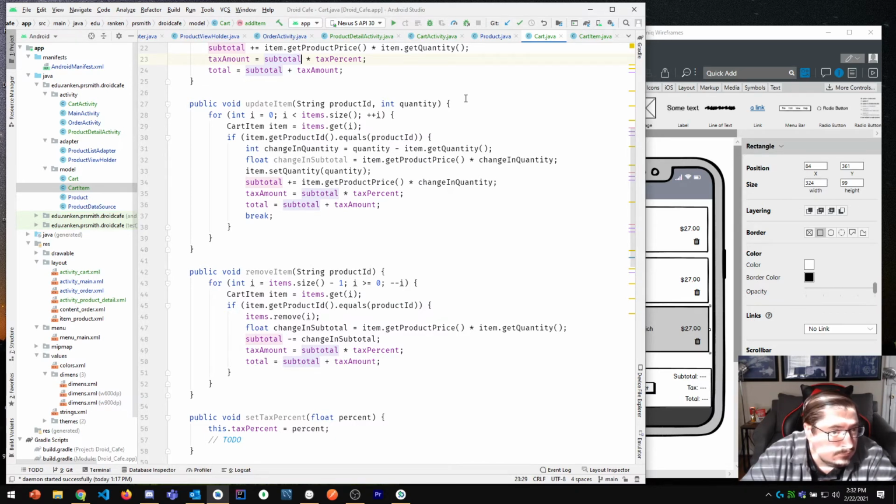And would we need a break after line 50? No, because I'm considering the case where the product is maybe in your cart twice. So it might get removed twice. Does that follow?